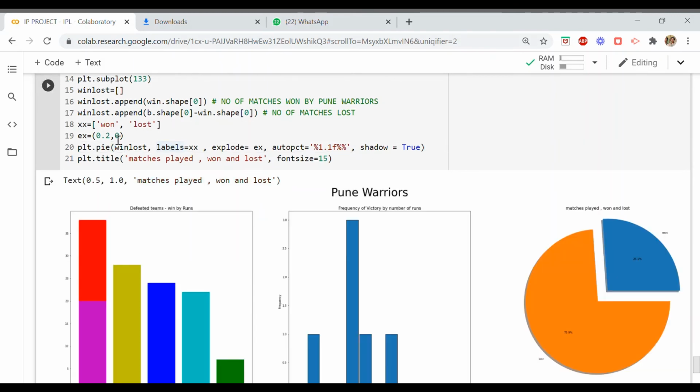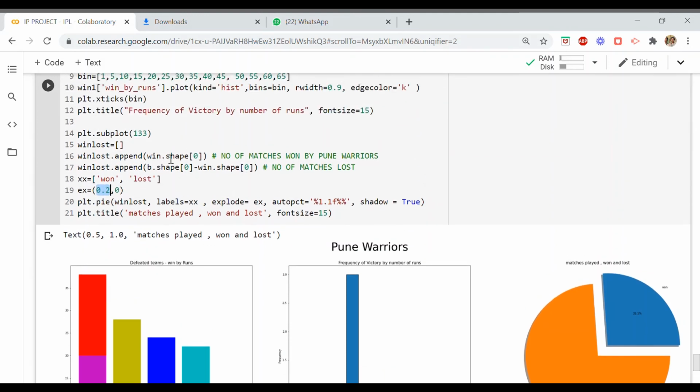And which slice will be exploded? The first slice will be exploded. And what is my first slice? My first slice is the first value of my list, that is number of matches won. So the first slice, we have exploded by 20%.